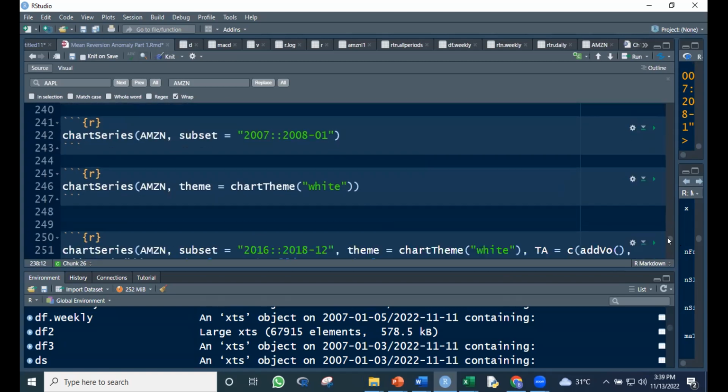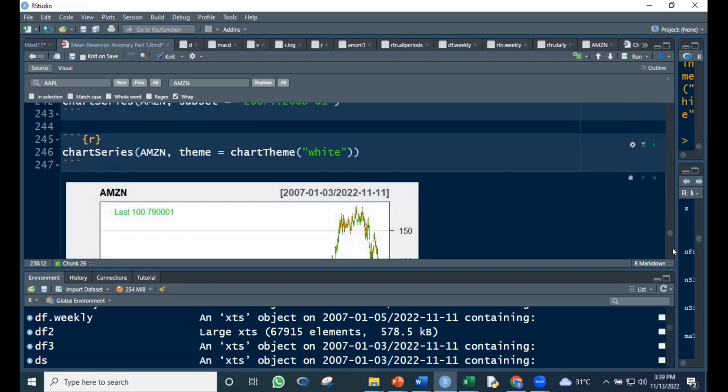Okay, another one is we can modify the theme. Kasi yung kanina, yung default na black, pag print yan, pangit. So that's why I prefer yung chart theme na white. Kasi pag print siya, mas nakikita.